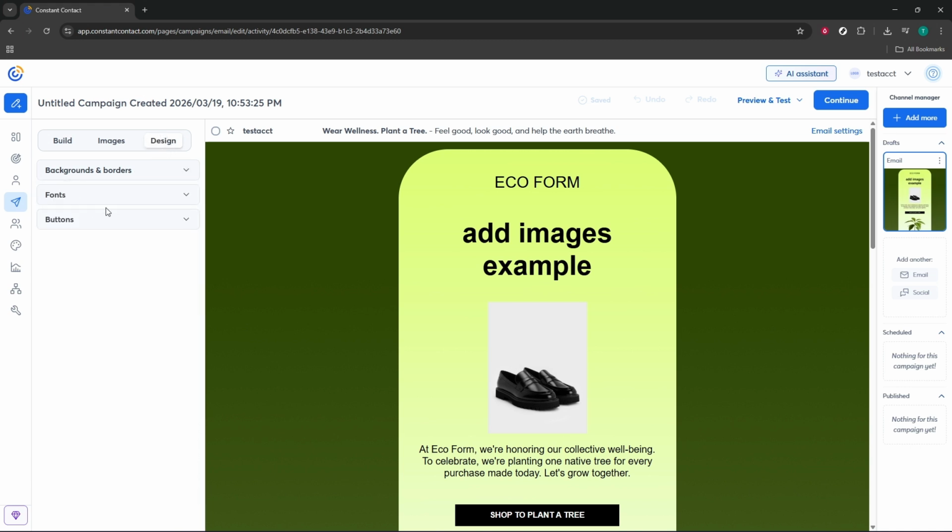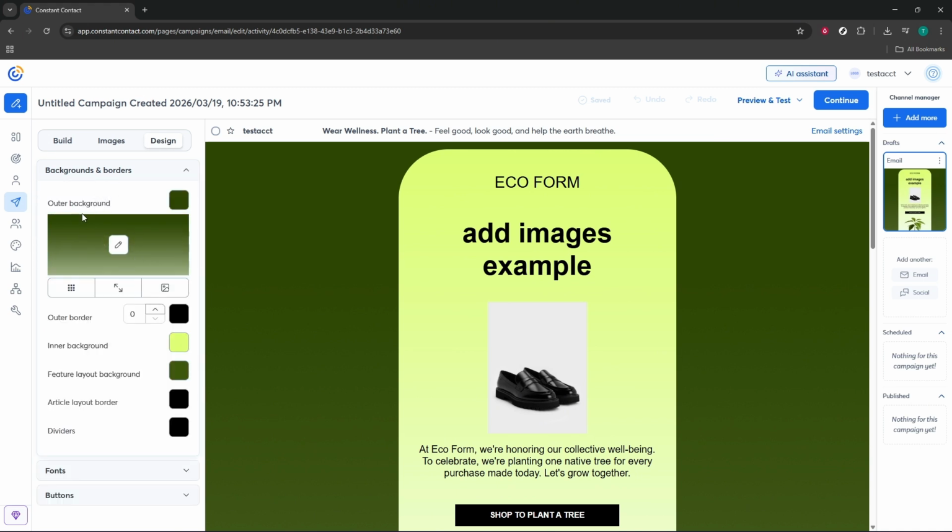Within that Design or Styles area, find the Background Color option. It might be labeled Background, Page Background, or simply Background Color. If you don't see it immediately, scroll a bit. It's typically grouped with font and global color settings. This control affects the overall canvas behind your content, which helps set the tone of the entire email.